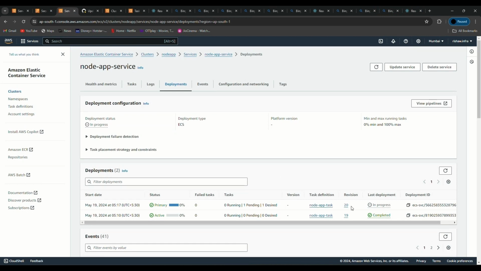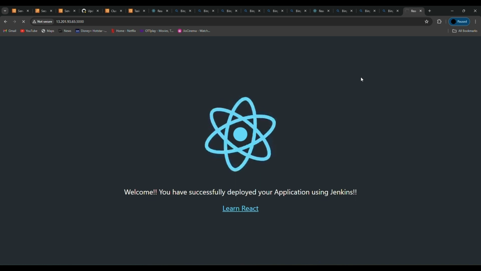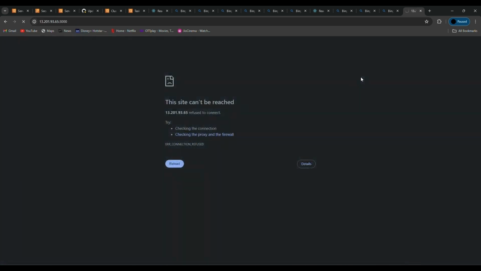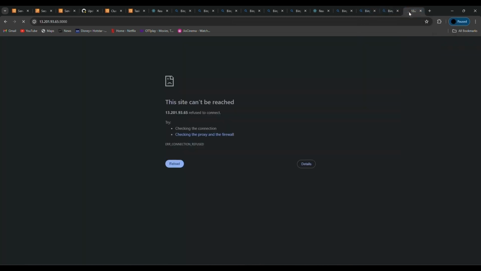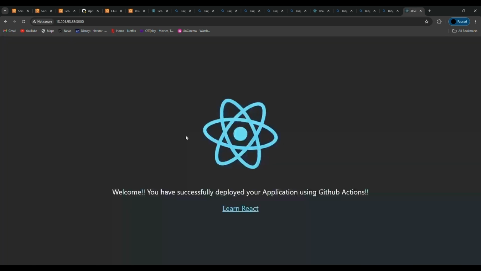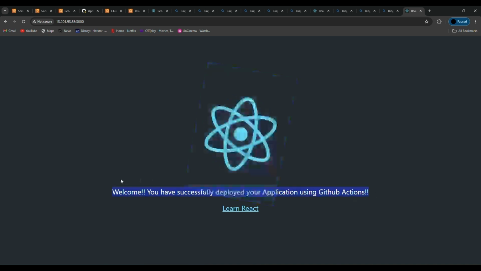Let me check. So yeah, now task revision number 20 is taken automatically. Let's wait for it to finish, or maybe start running. When it shows one running, then we can check, because right now it won't be visible. Yeah, okay, so one is running now. Let's wait for a few more seconds. It should run automatically. Okay, so you can see the new changes were reflected.